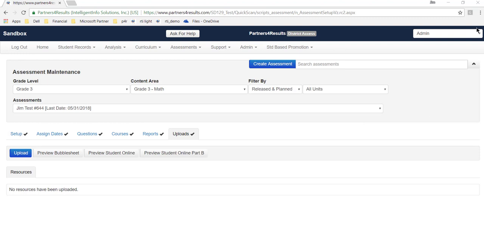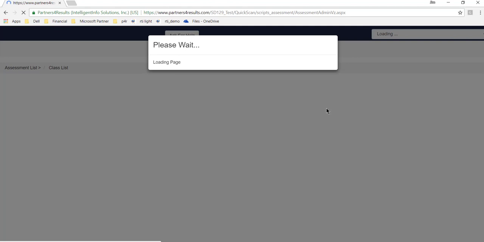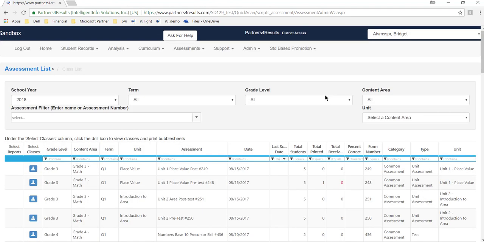So what the teacher would see, if I'm an administrator, I can click on this and select the teacher. For example, if I select a third grade teacher, which I believe this is, and I click that teacher, now I'm acting as if I logged in as that teacher.